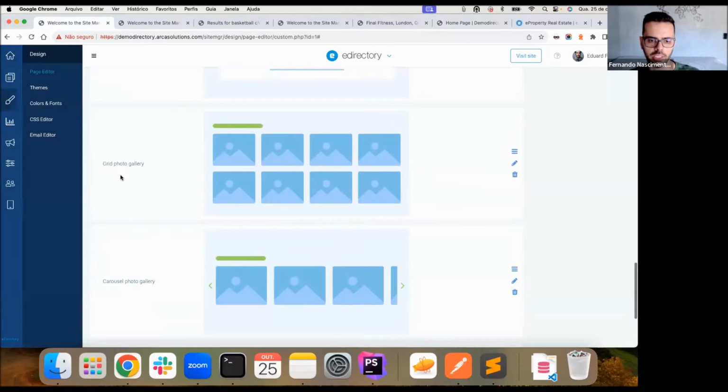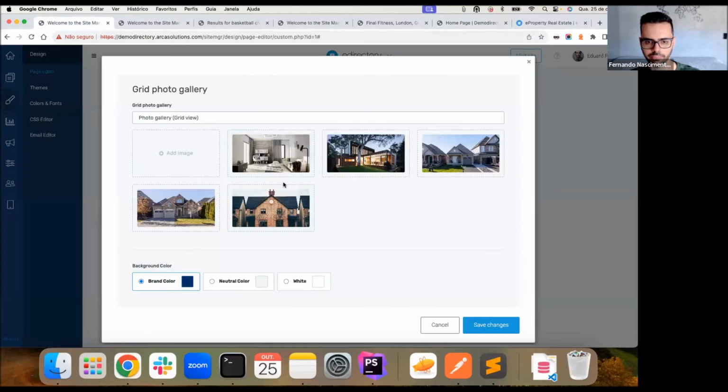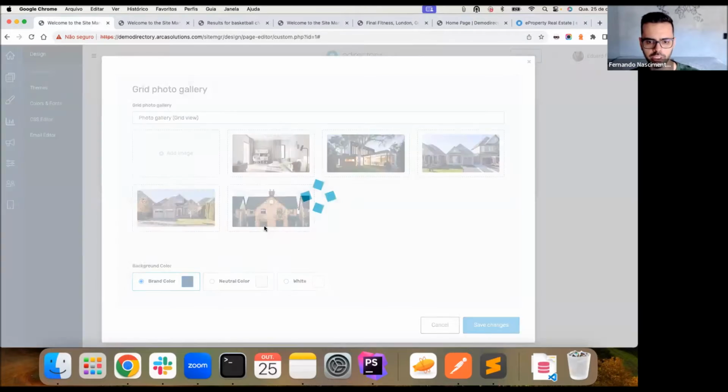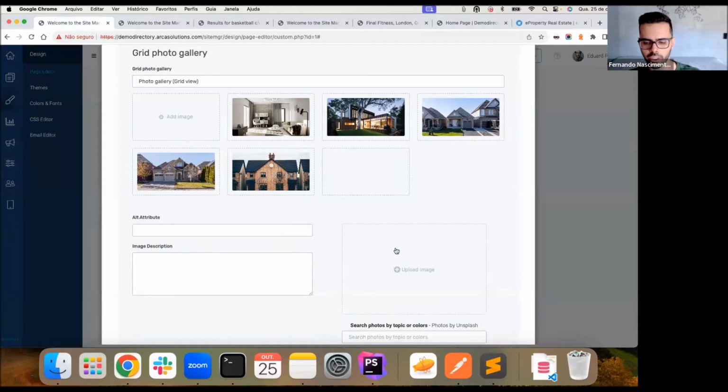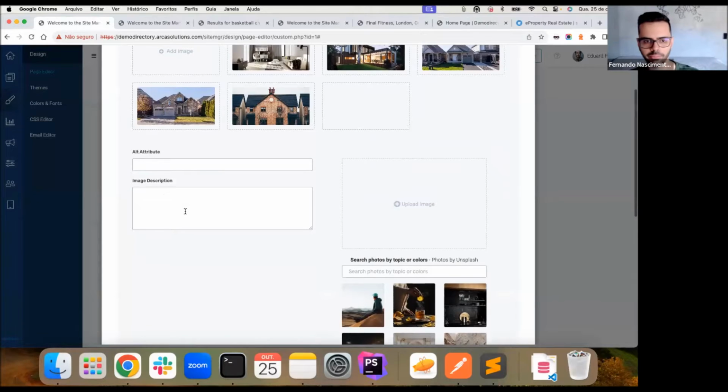The other 2 widgets are very similar, but they use a different layout structure. They are called the grid photo gallery and the carousel photo gallery. Here's an example of an existing one. All right, upload some images here. Pretty simple as well. You just need to upload your image or select via the Unsplash integration, and type your alt attribute and the image description.